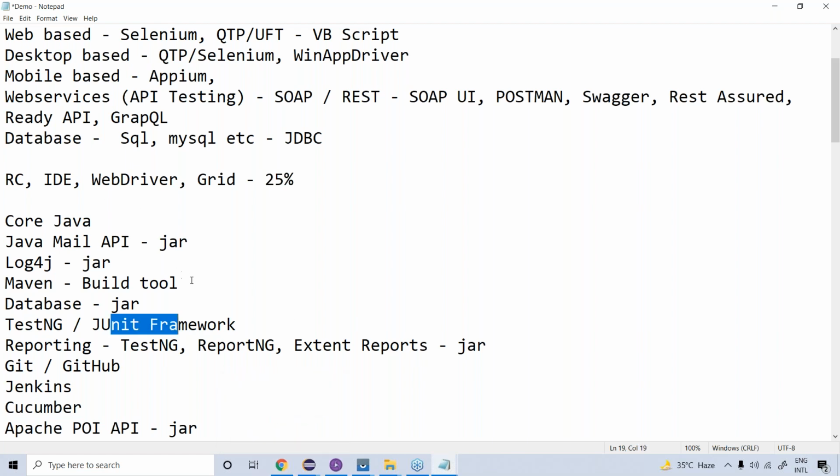Okay. And then we have Maven. So Maven plays a very important role. This Maven is your dependency management tool, plus it's a build tool. Now we're going to have a detailed discussion on what Maven is. It is very, very important, right?